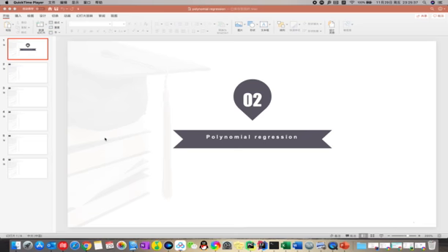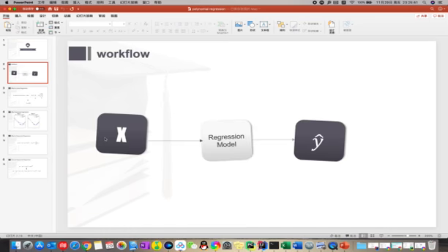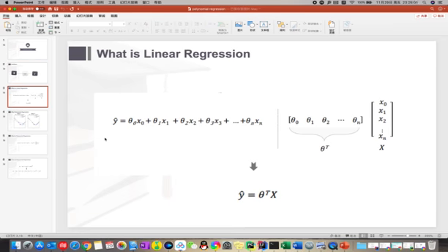For the regression model, the workflow is as follows. There is an input vector x, which represents some features, and we send these features into the regression model. After doing the computation, we can get a predicted value y. Because in regression problems linear regression is widely used, I will give a brief introduction about linear regression.